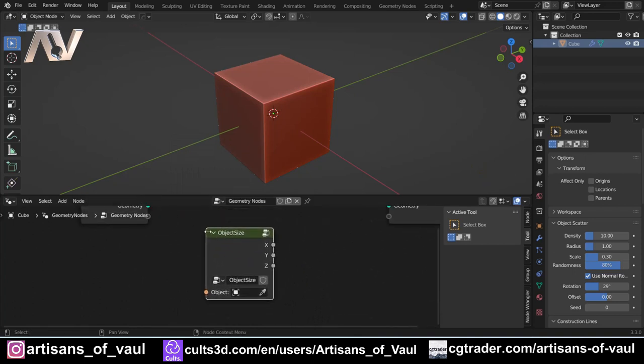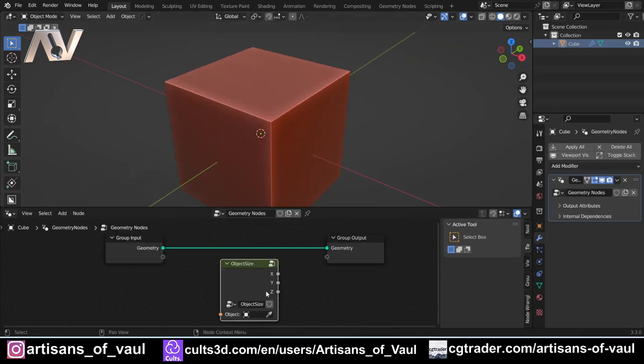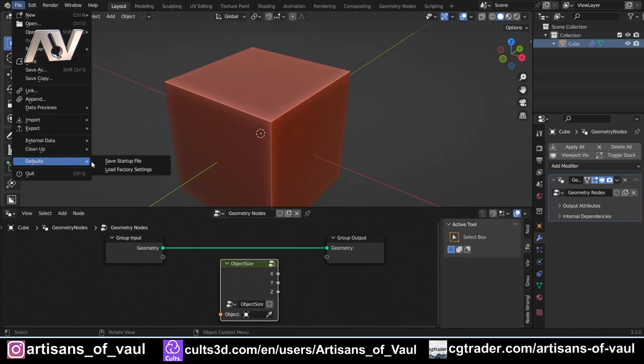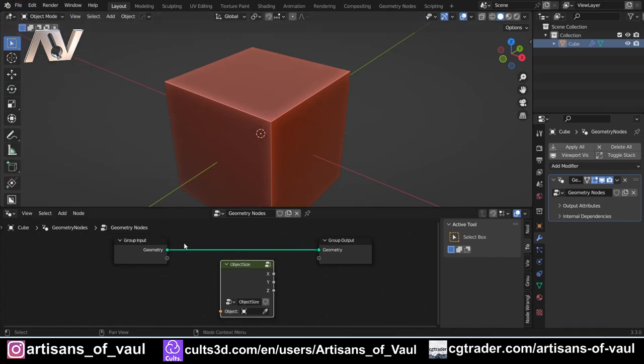Now, what's slightly frustrating about this is every single time I want to use this, I'm going to have to go into File, Append, and bring that in. It would be really nice if you could just go to File and then set this up as part of your save startup file. Unfortunately, that doesn't work, or at least I haven't been able to get it to work. It doesn't save that you've appended this to the file as part of the startup menu.